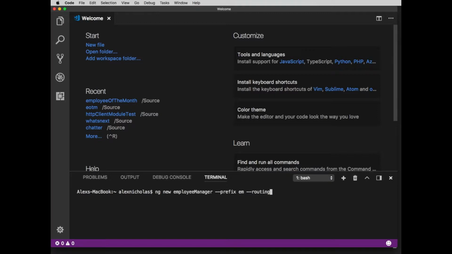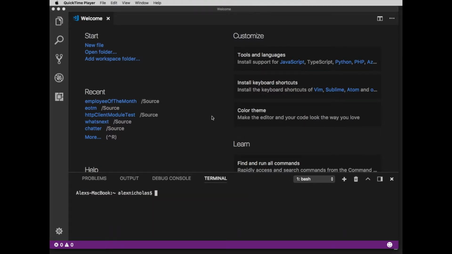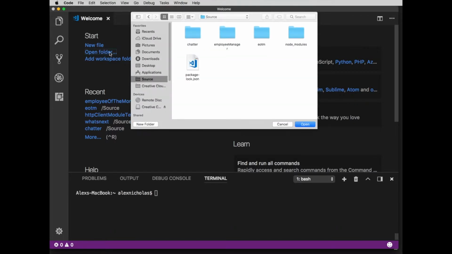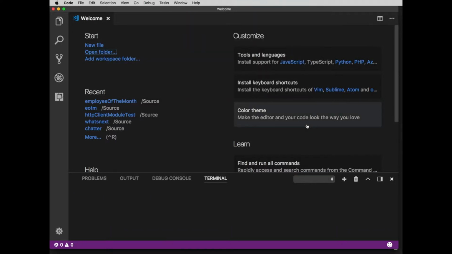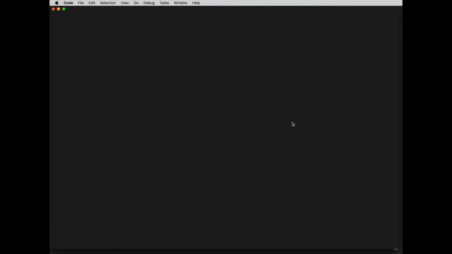This will install the routing component into Angular, into the application, so that we don't have to make any of that ourselves. It'll already be wired in and we can go straight ahead and start running this. So I'll just open the folder that it's created now. Employee manager, and open. And on the right hand side, you can see the welcome screen.